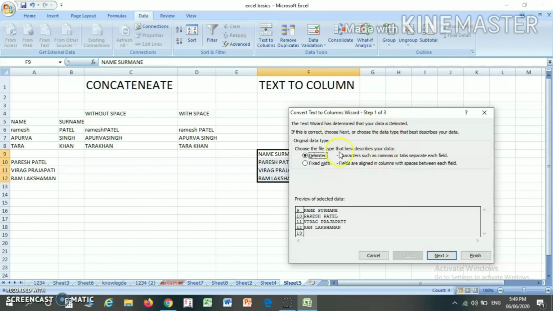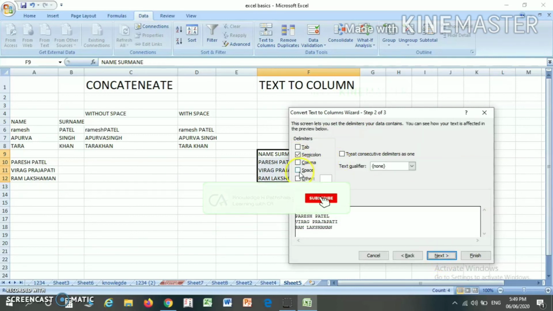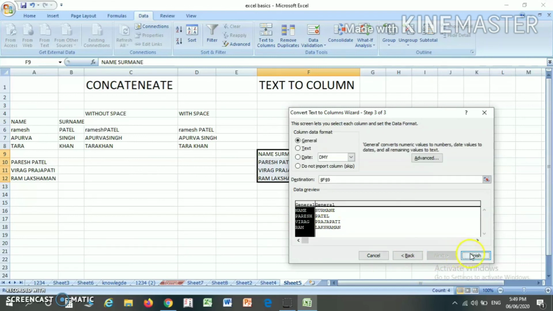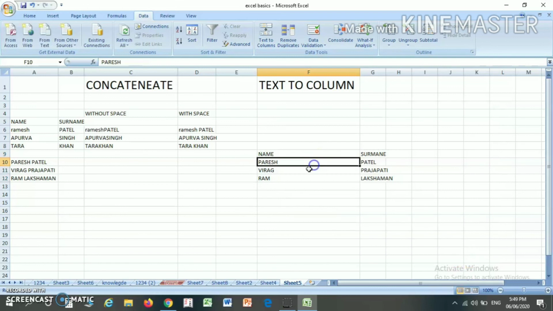This dialog box will open. Here you have to select Delimited. It is already selected. Then press Next. Here you have to select Space, so that as and when there is a space, the data will move to the next column. Now I am pressing Next and then Finish. Here you will find that the name and surname are separated.